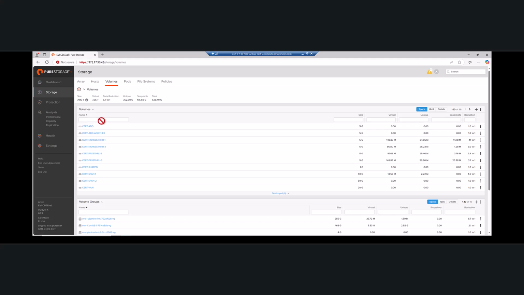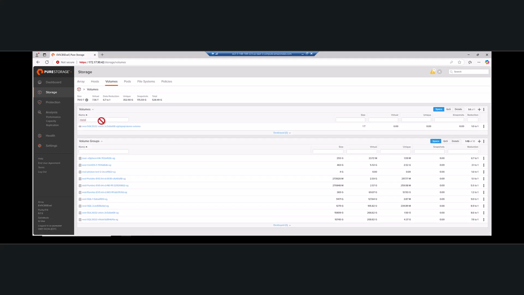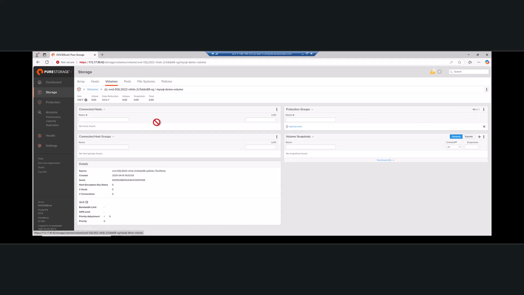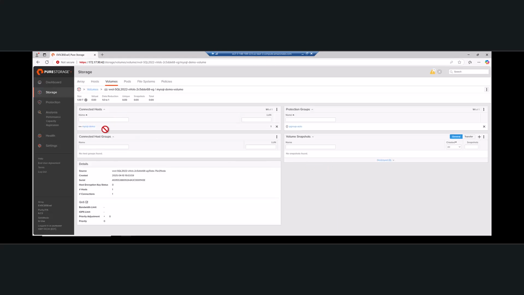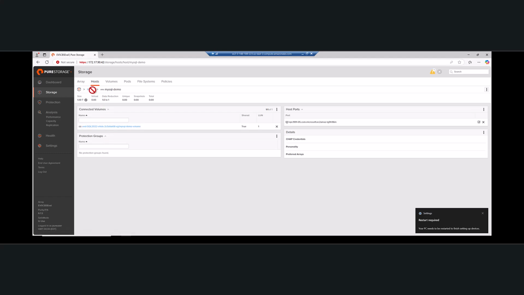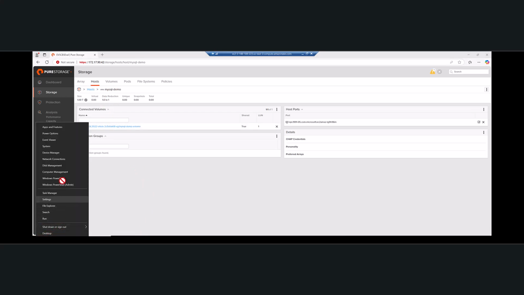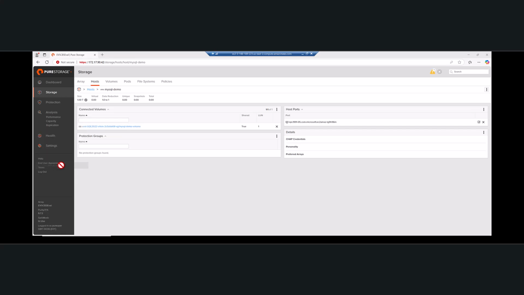Now we'll go find that volume that we just created from that snapshot. And now we're going to connect it up to our AWS EC2 instance. Again, I've already pre-populated this, so it's ready to go. But from a data migration perspective, we're effectively done. The volume's been connected up to this EC2 instance that we've been running on.